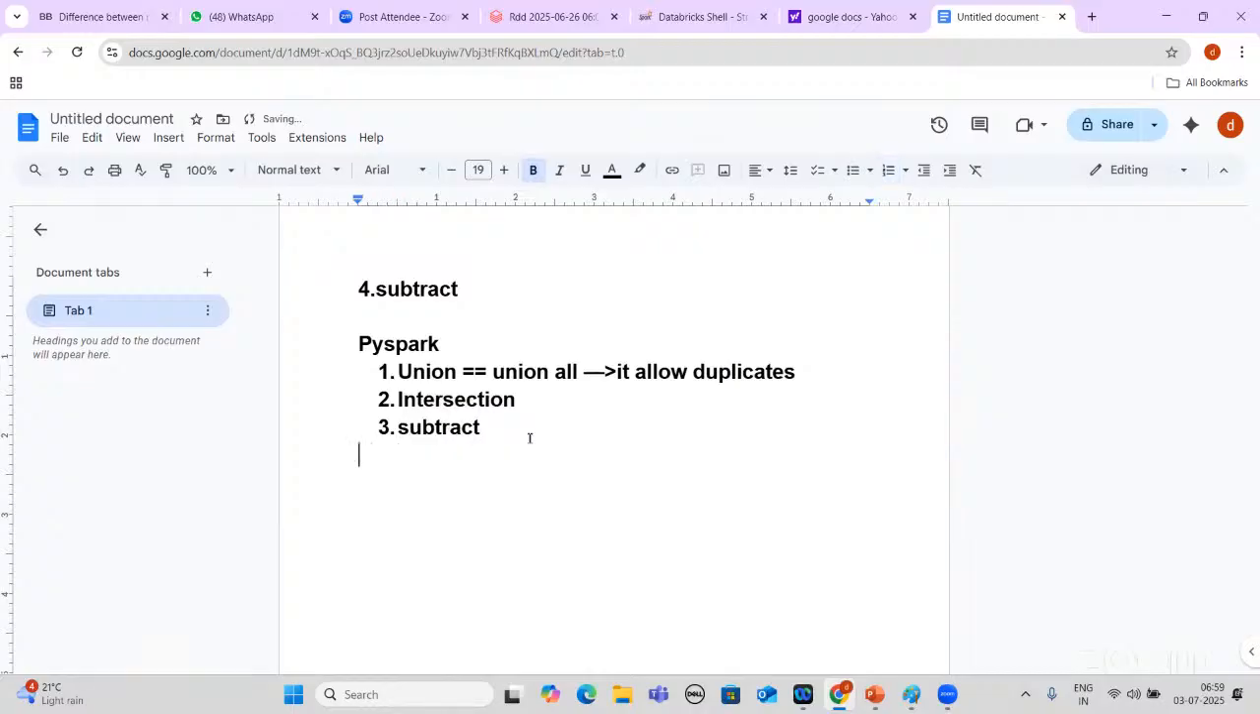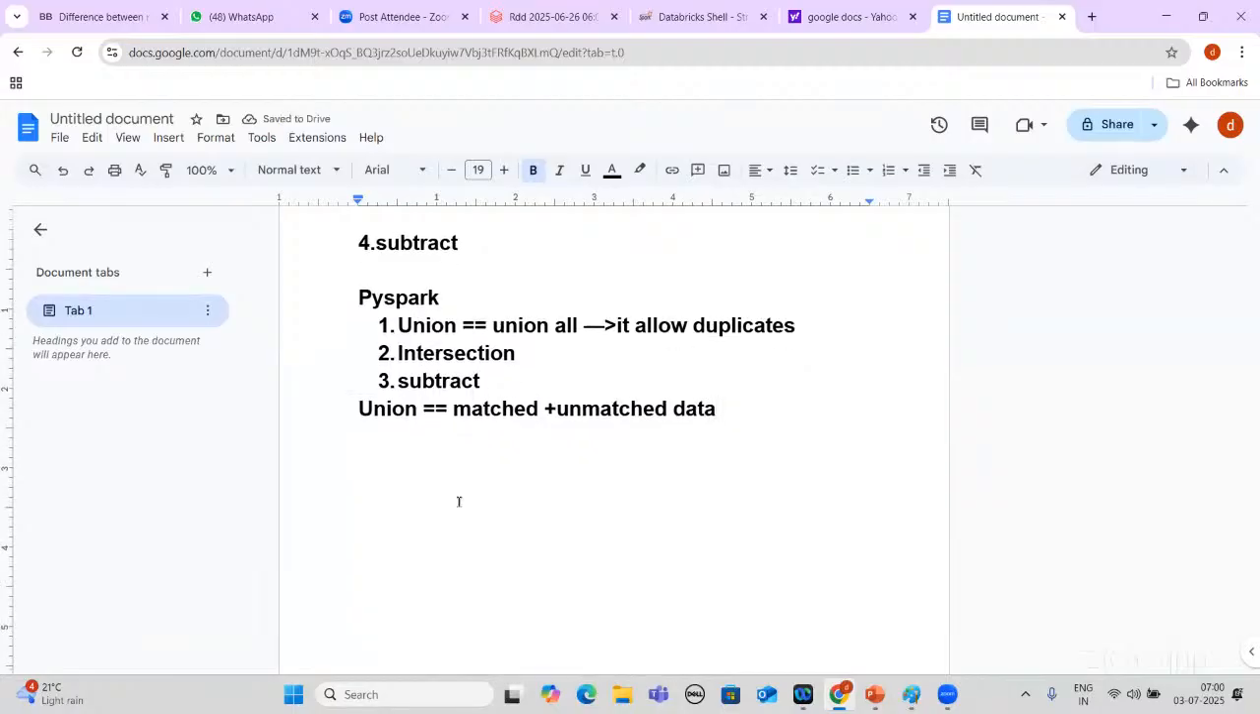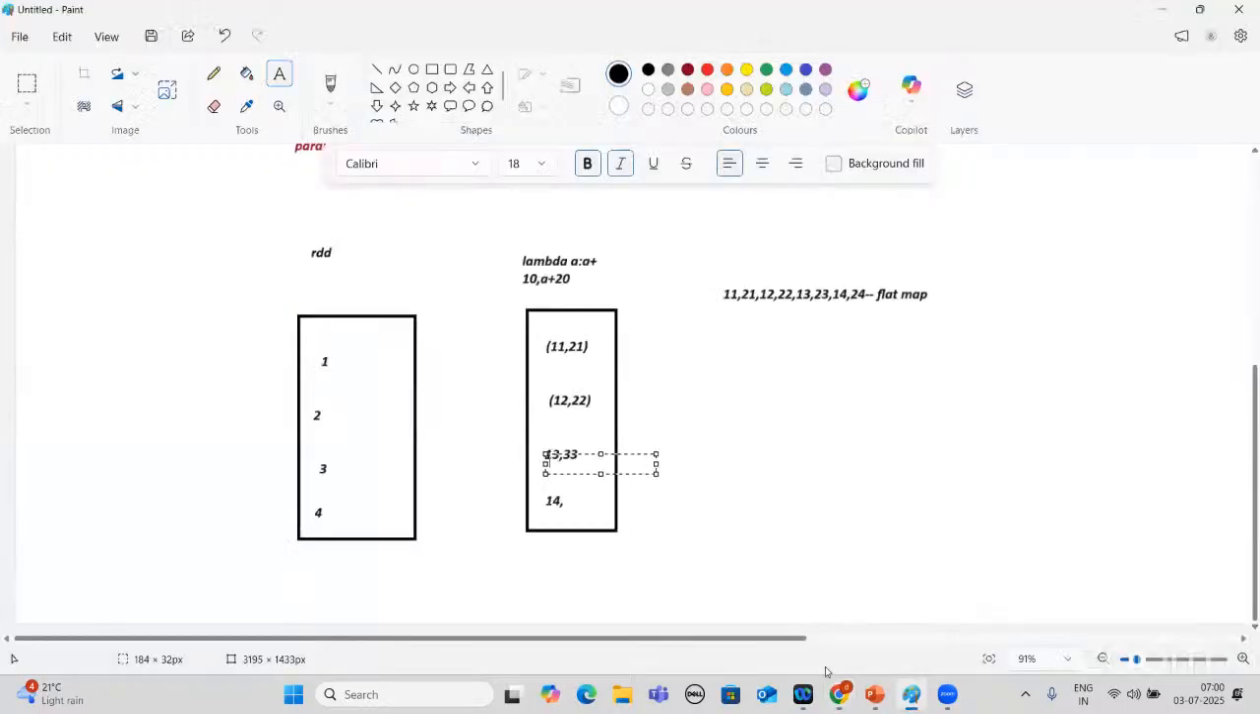So I'm taking 5 more minutes. Okay. What is union? Union is nothing but matched plus unmatched data. Whatever data you are having, that will come here, all the data. Suppose I am having 2 data sets.